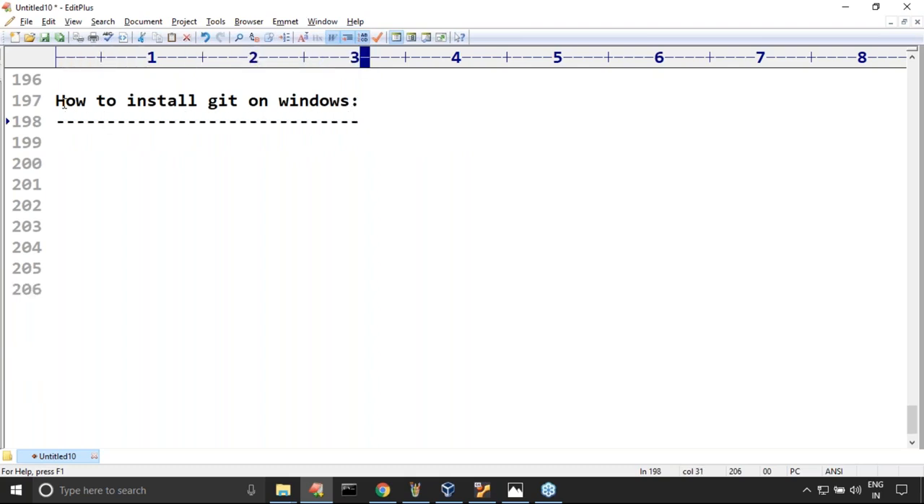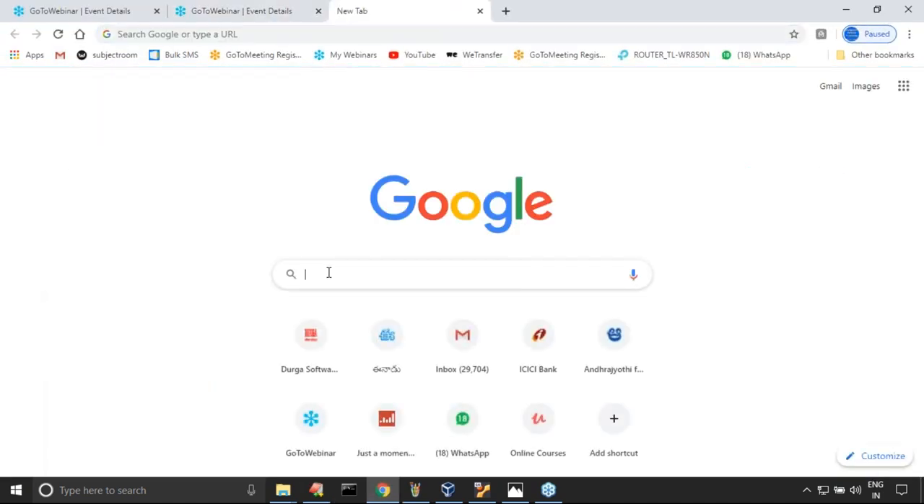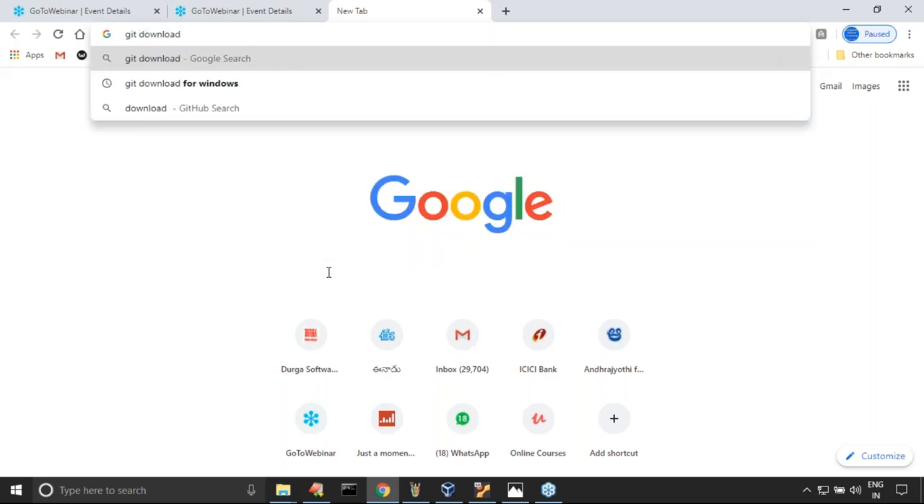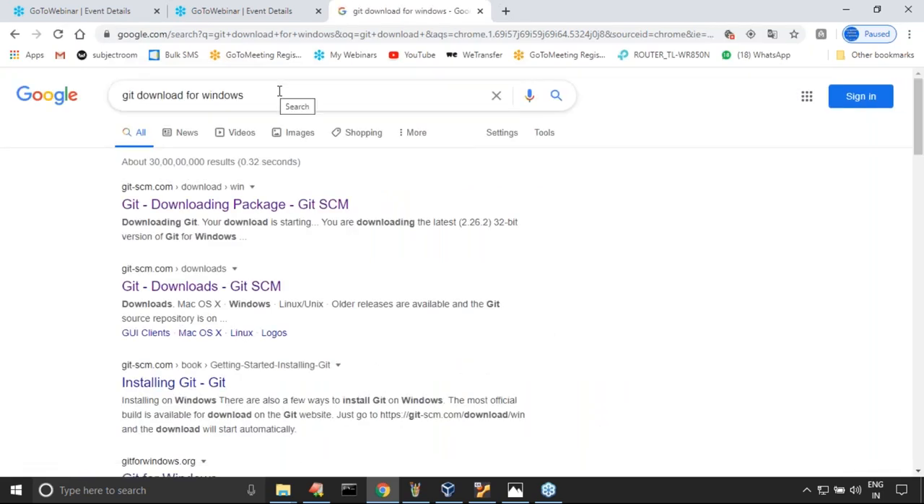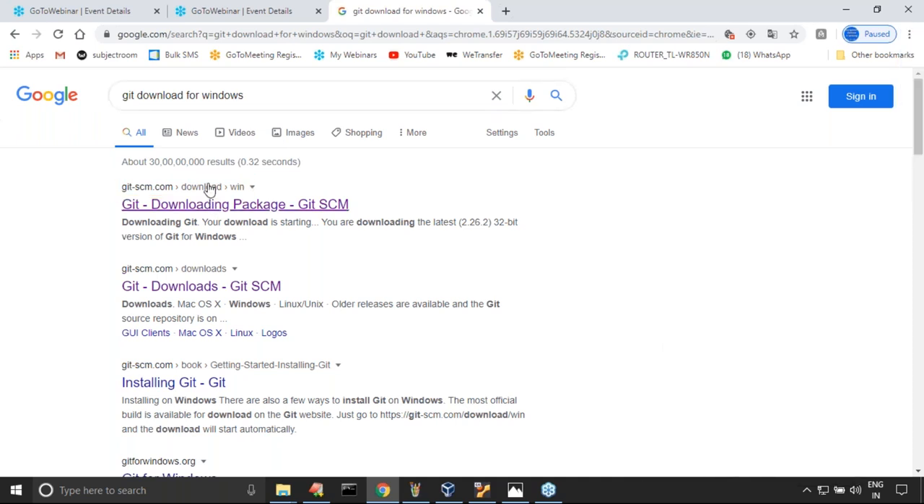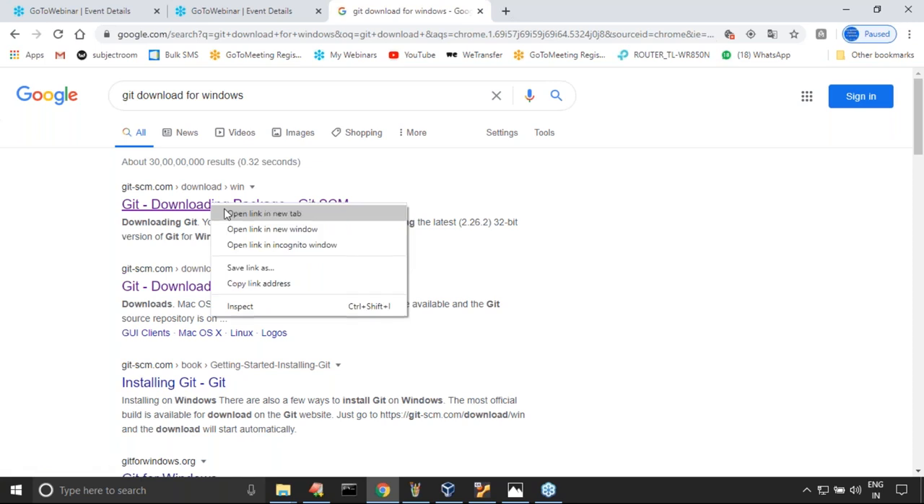Nothing difficult will be there. What I will do is open Google and type "git download for windows". You have to type this. That's all. Now have you observed, this is the official website we are going to get, the Git download page.